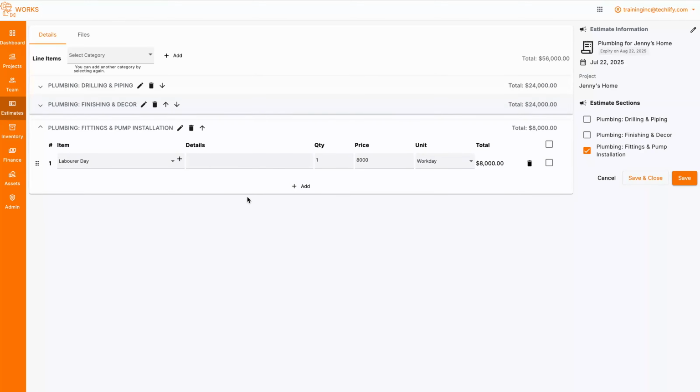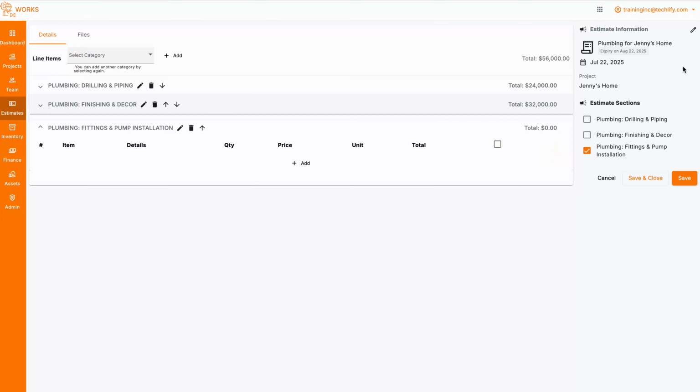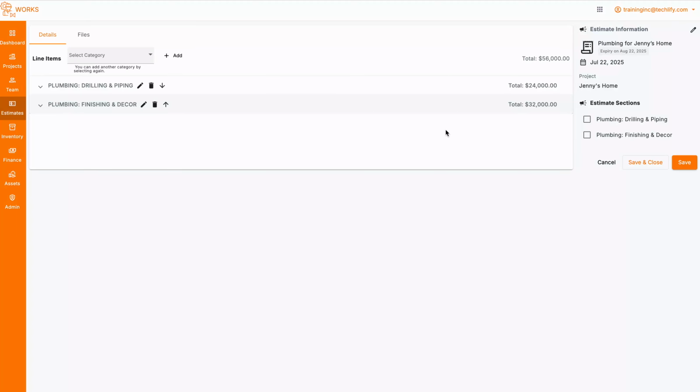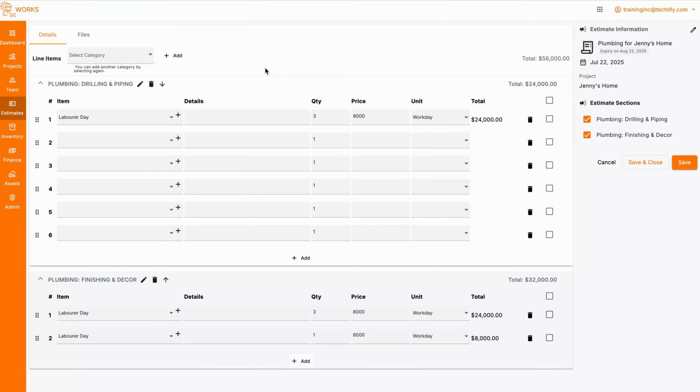You're also able to remove a section and even set a description to a section. So let's say maybe we don't need fittings and pump installation as part of our plumbing job. You can first multi-update all line items within the section, or batch update them. So if you see I've selected all here, I can say, hey, move this to the finishing and decor section. So I move that over here. Our plumbing section is now empty, and then I can just hit the trash button to remove that section, and it's now removed from our estimate.